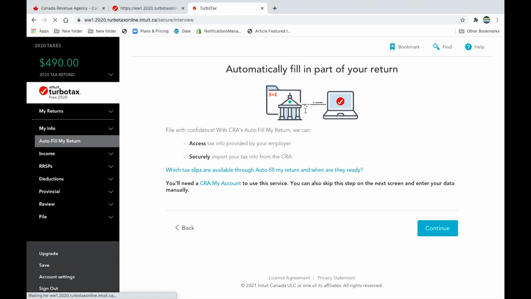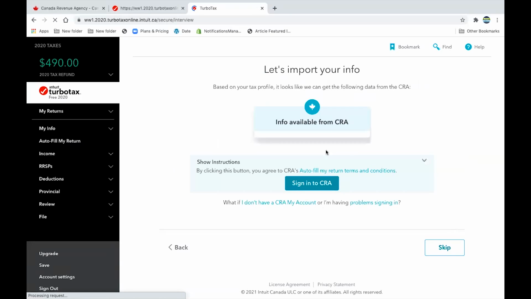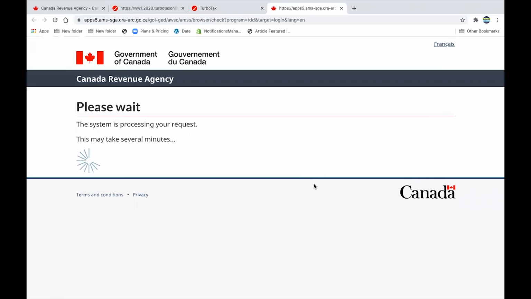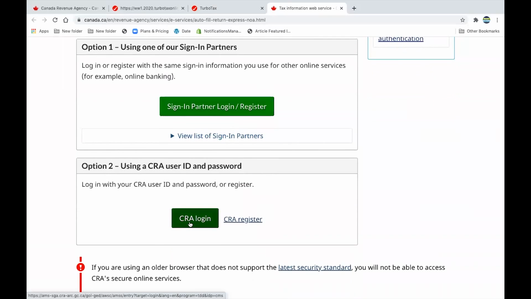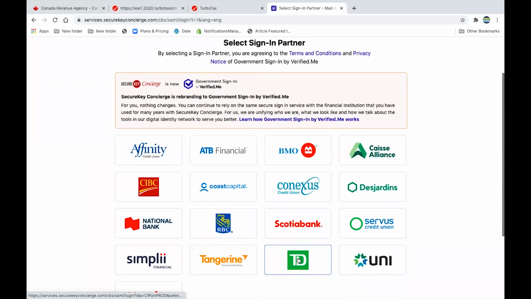So now this is where you're going to make use of your CRA account. In this part, you continue, and then you sign into CRA, right? There are two ways you can sign into your CRA account, and I'm going to show you the two ways now. For me, I choose the easiest, the sign-in partner. Right here, you can sign in with the sign-in partner login, or you can sign in with the CRA login. Whichever way you choose, you might be worried about what's going to happen if you click on this one. Once you click on that, the next step is you use your bank, the one you used to register, right? For me, it's TD.